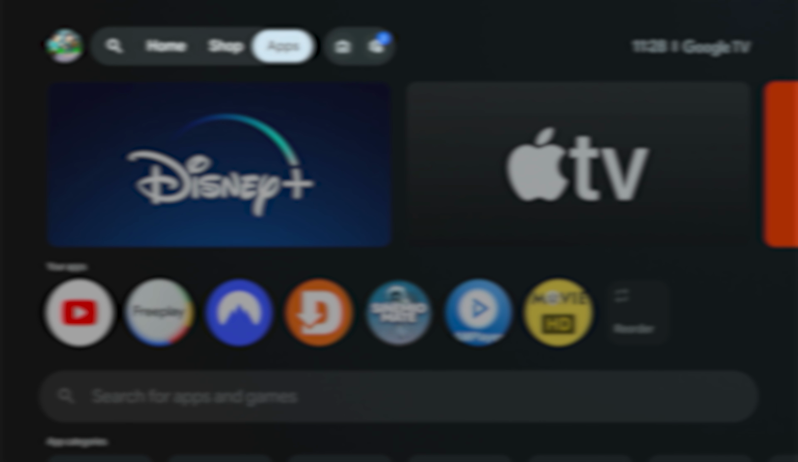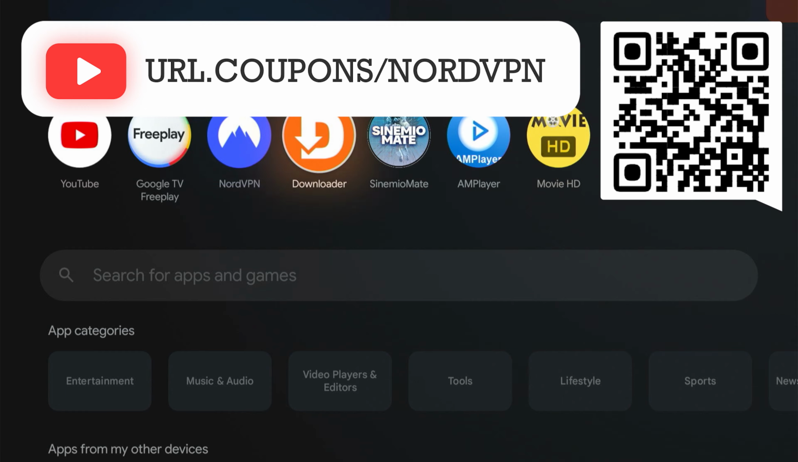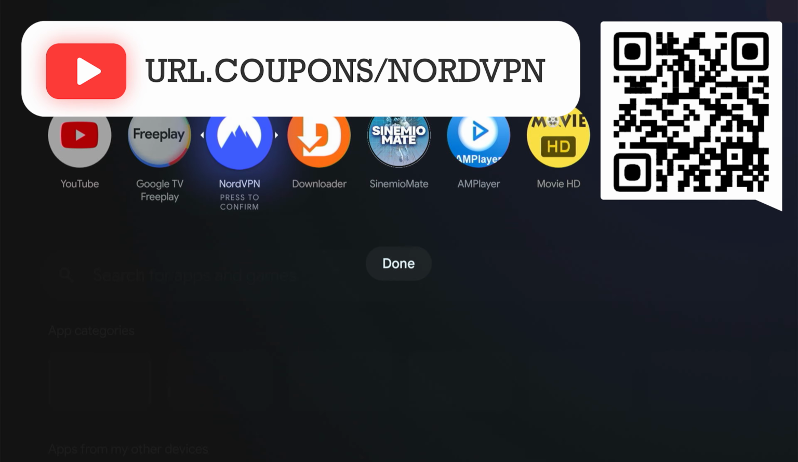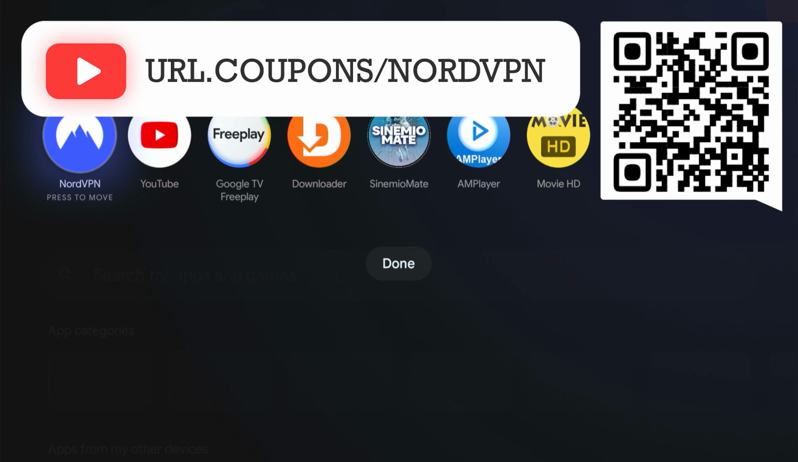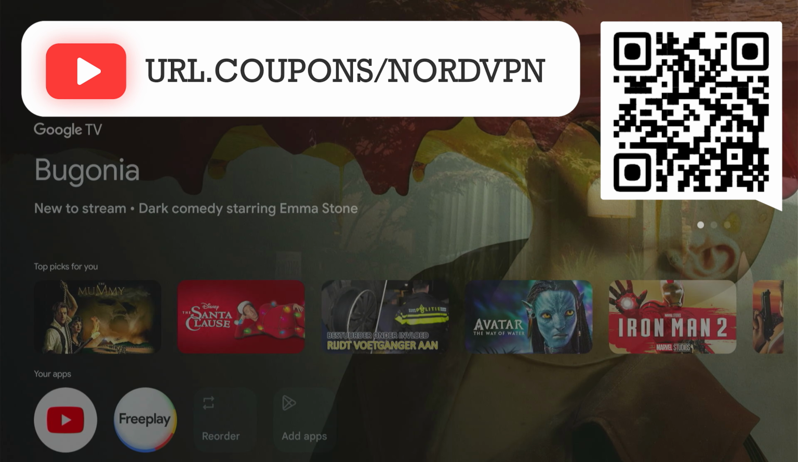Just like earlier, go to the top menu, scroll over to Apps, and then scroll down until you reach the Your App section. From here, select Reorder Apps and move any app you like to the front so your favorites are exactly where you want them. Once you're satisfied with the layout, scroll over and choose Done. From now on, every time you start on the home screen, all your apps will be right here. Quick, easy, and no searching needed.